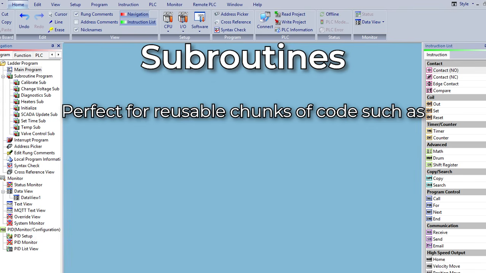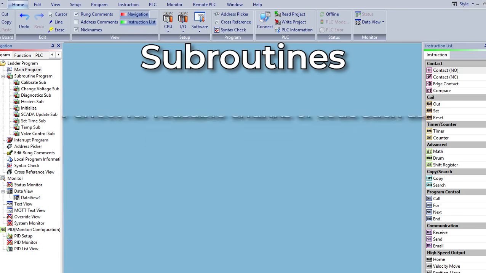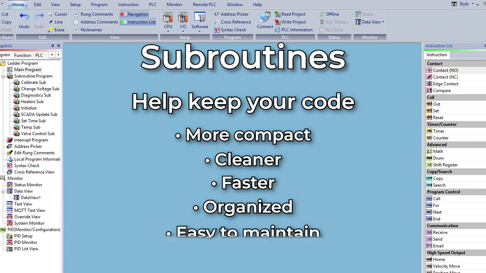Subroutines shine for reusable code, a common pump startup sequence, an alarm handler, a recipe calculation, or any block you want to call from multiple places. They make your main program shorter, cleaner, and faster to scan while keeping logic organized and easy to maintain.